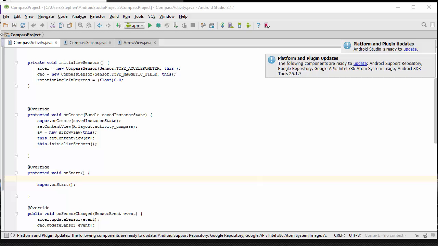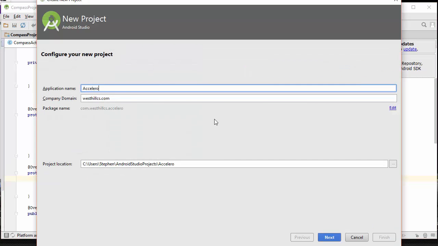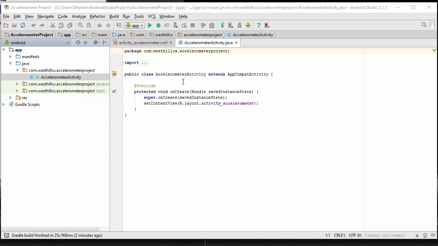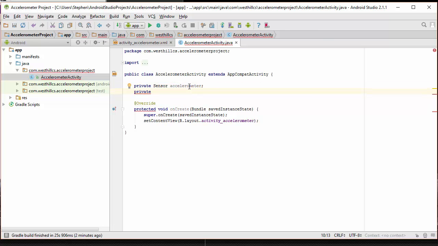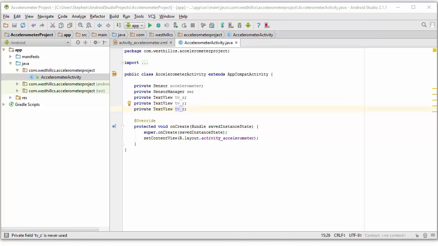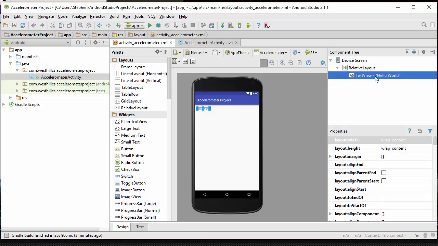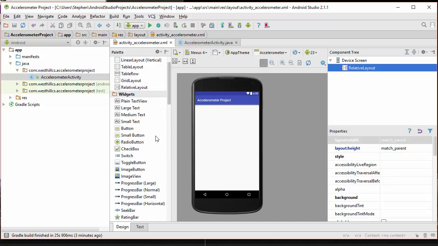Now let's implement the same functionality using Android Studio. I'm going to start by creating a new project. To start off with, we're going to create some instance variables. Okay, I'm going to add the three labels. I'm going to remove this text view that's currently there called Hello World, and I'm going to come over to the widgets and add three plain text views.